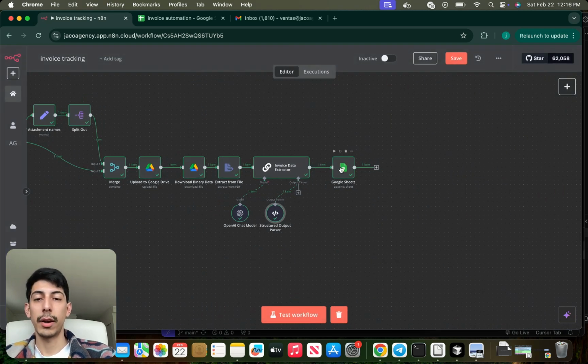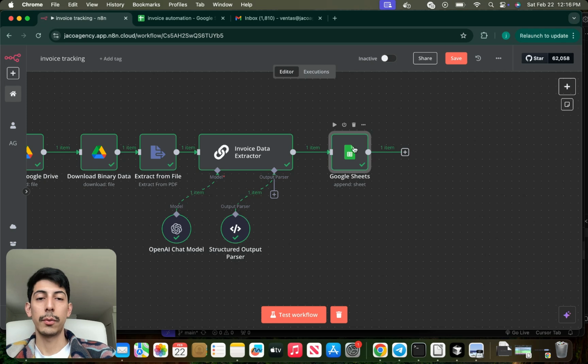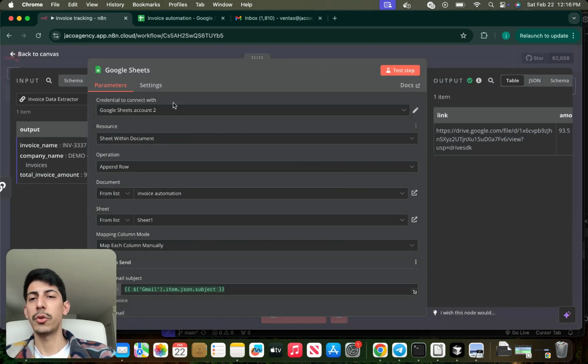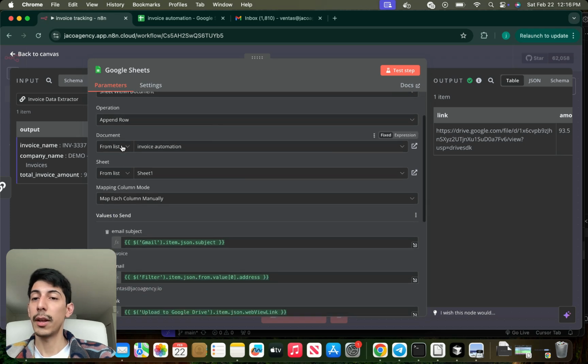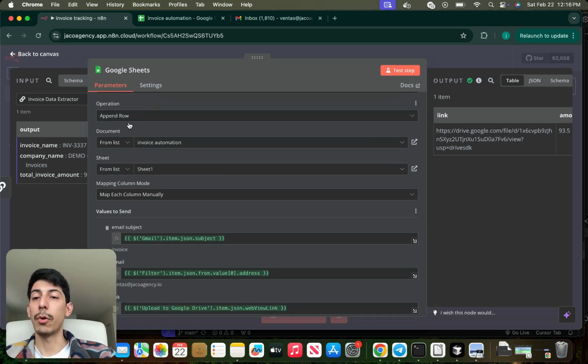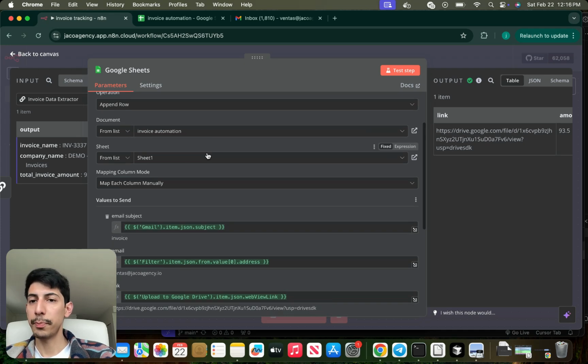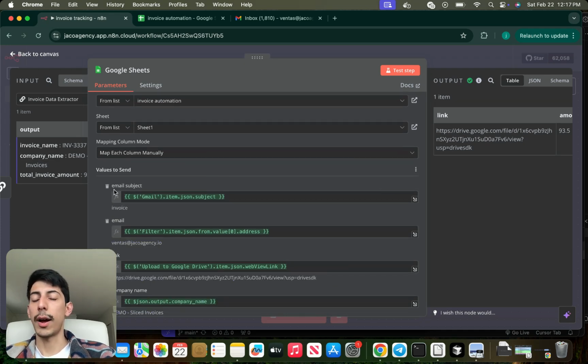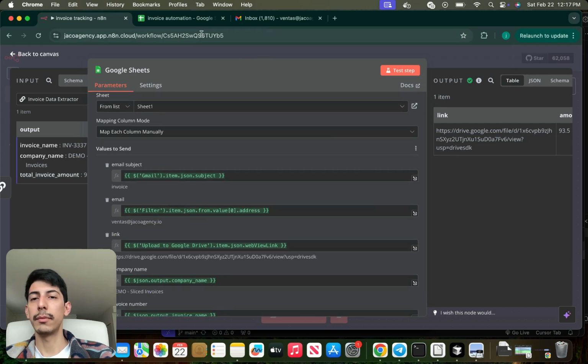And after that, we're gonna choose a Google Sheet. I'm gonna zoom in. In this case, you can choose whichever you want, I mean, a CRM. For the sake of simplicity, I chose Google Sheets. Make sure you connect your credentials. Operation append row, document invoice automation, and you're gonna just drag and drop. Yes, okay, I have this information.